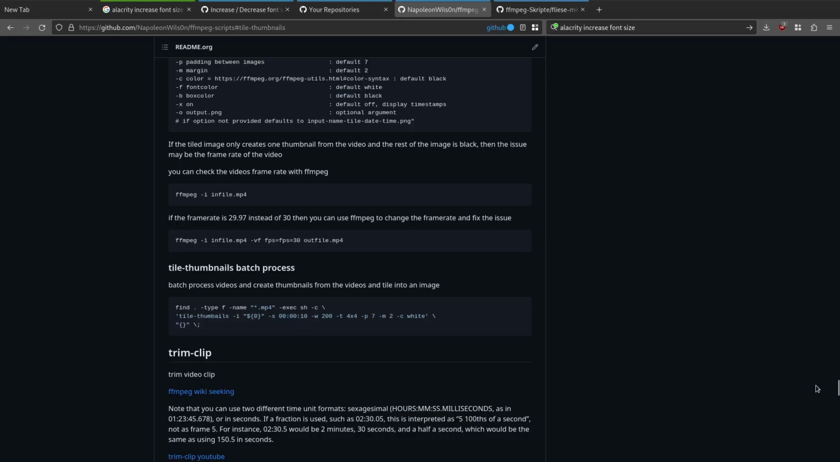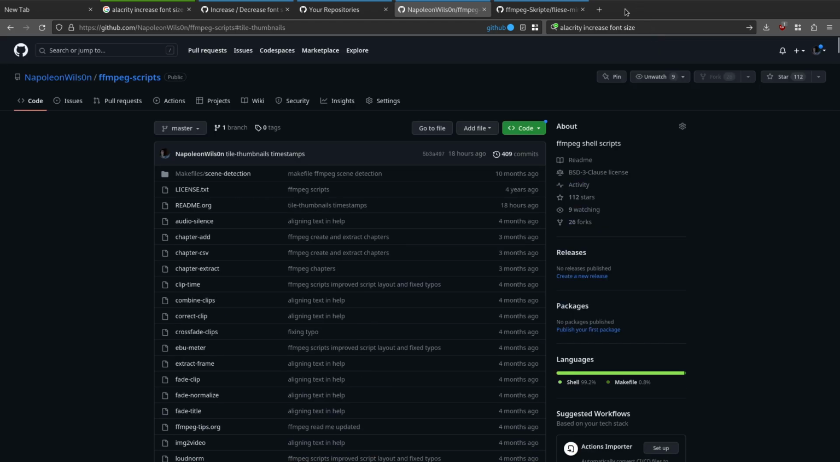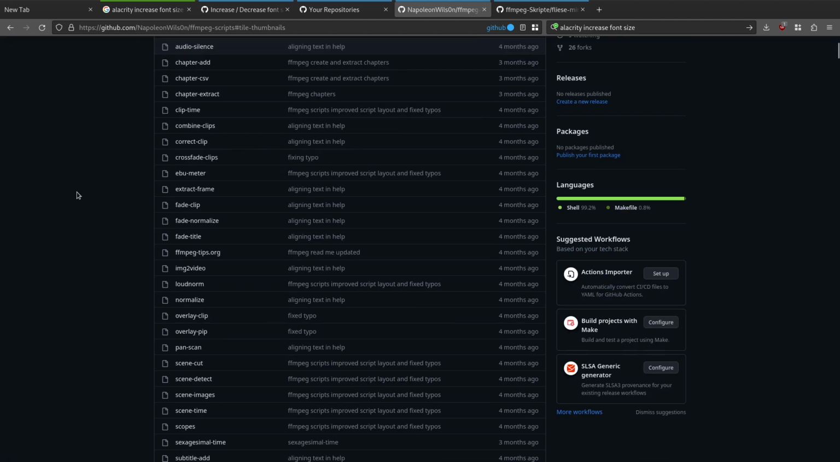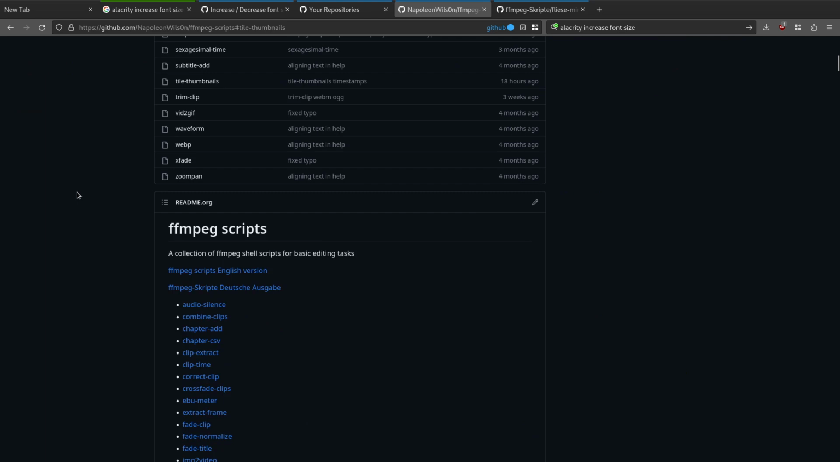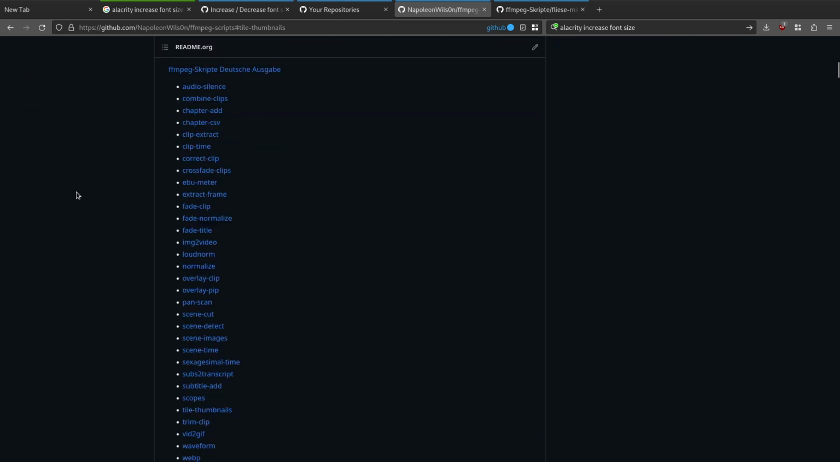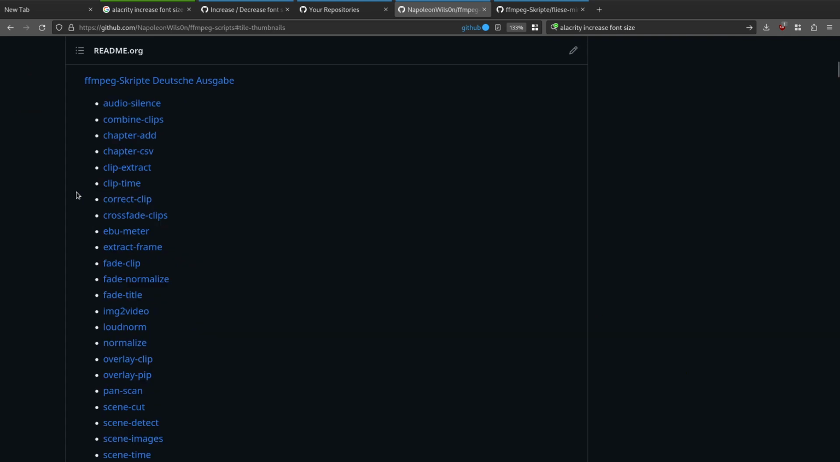If you've already installed the scripts, all you need to do is a git pull to pull down the latest version. If you haven't installed the scripts, the instructions are here, and I'll give you a quick overview of some of the scripts.